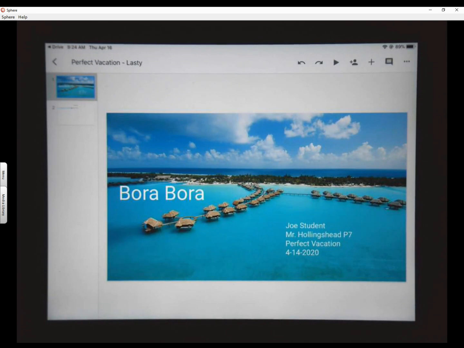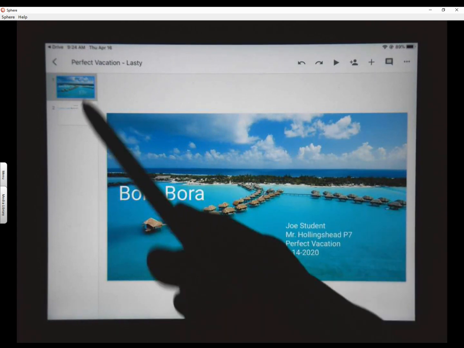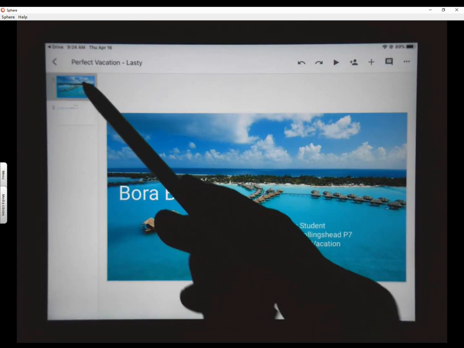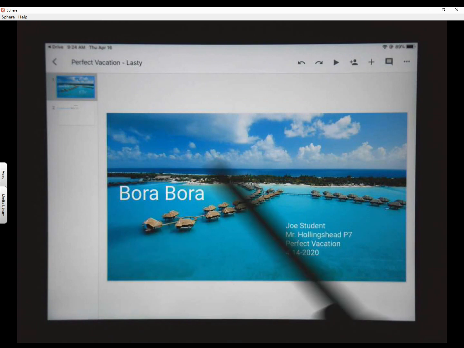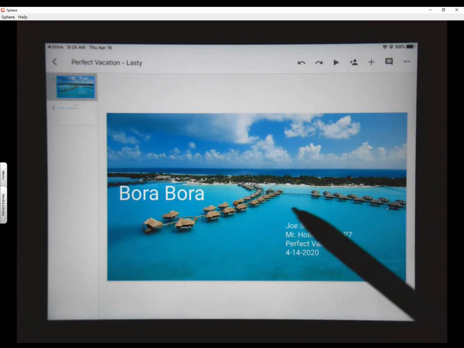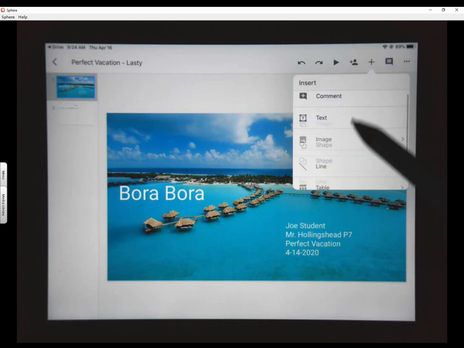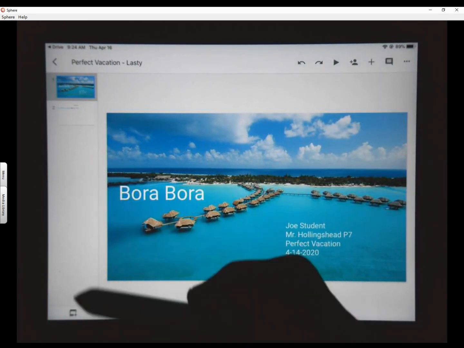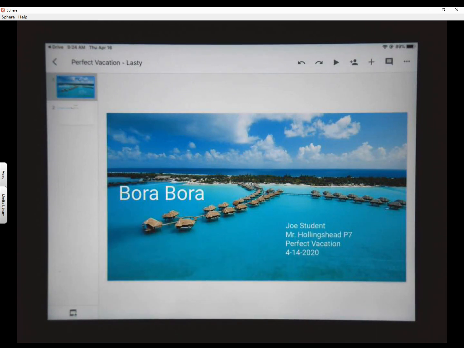So next thing we're going to do is come up here to our first slide, and we're going to add another slide. Okay, how do we do that? Anyone? How do we add a slide? Nope. Do we add a slide here? Well, mine is being kind of wonky. Oh, that's not what I want. There we go. All right, right down here at the bottom.